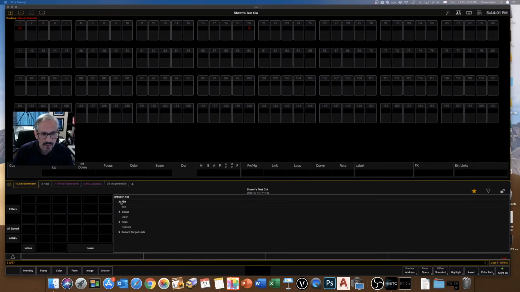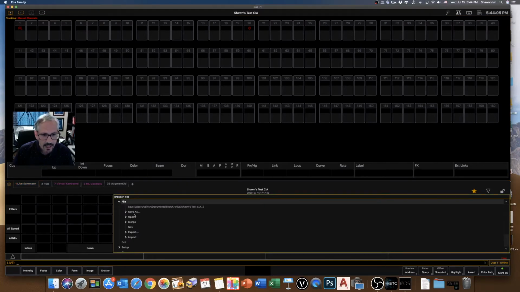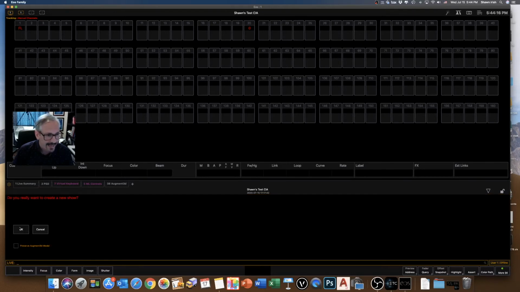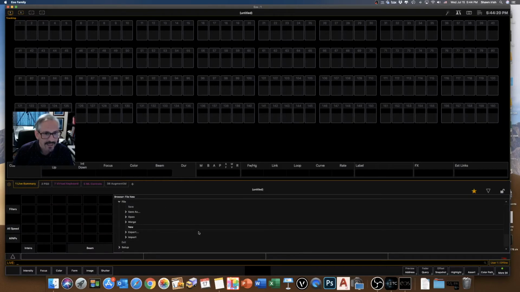So this is where you'll open files. In the File menu, if you click that little down arrow, this is where you'll save shows. This is also where you'll open shows. And if you want to start a new show completely, I'm going to double click that and it says, do you really want to create a new show? Yes, I'm going to click OK. And it has started a completely new show file for me, and I could save it from there.